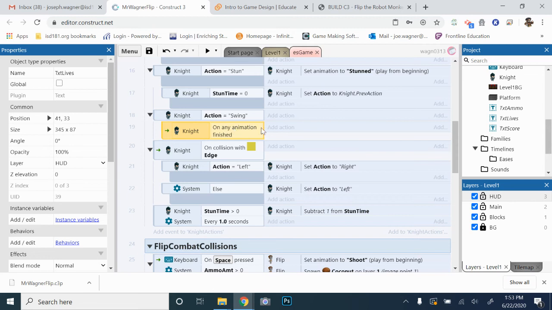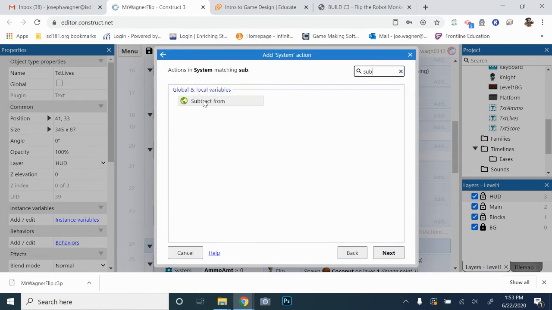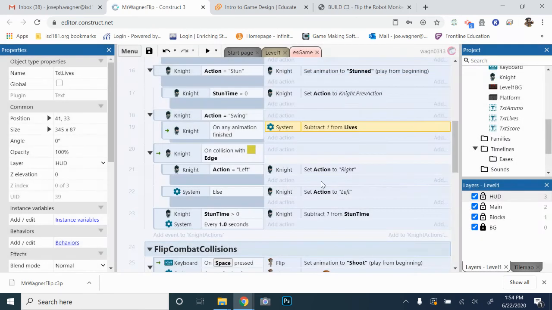we are going to subtract from the lives. And this is the other reason that we waited till now, because we can actually subtract from lives. So I'm going to add an action. I'm going to do System, subtract from lives 1. Okay. Then I need to restart the layout. It looks awkward if, like, the moment he touches you, it just restarts right away.